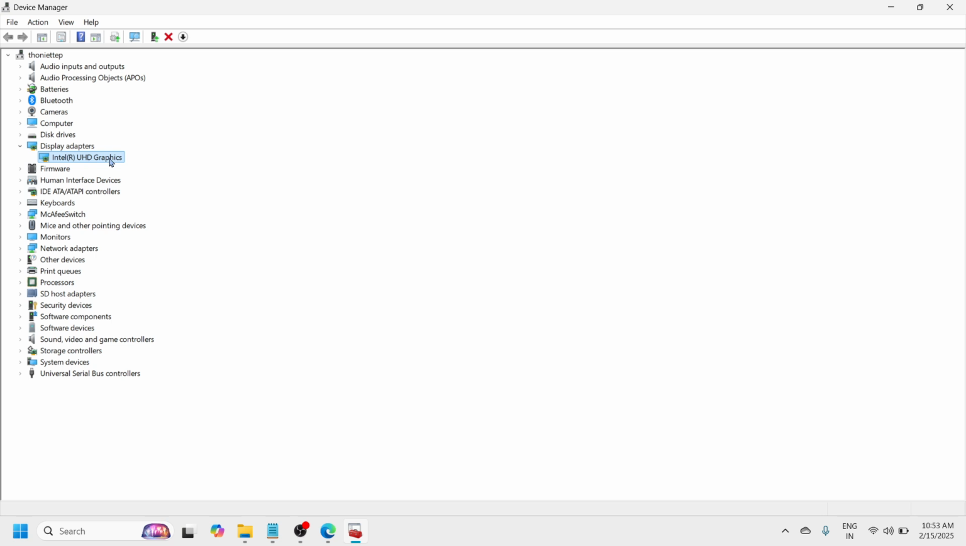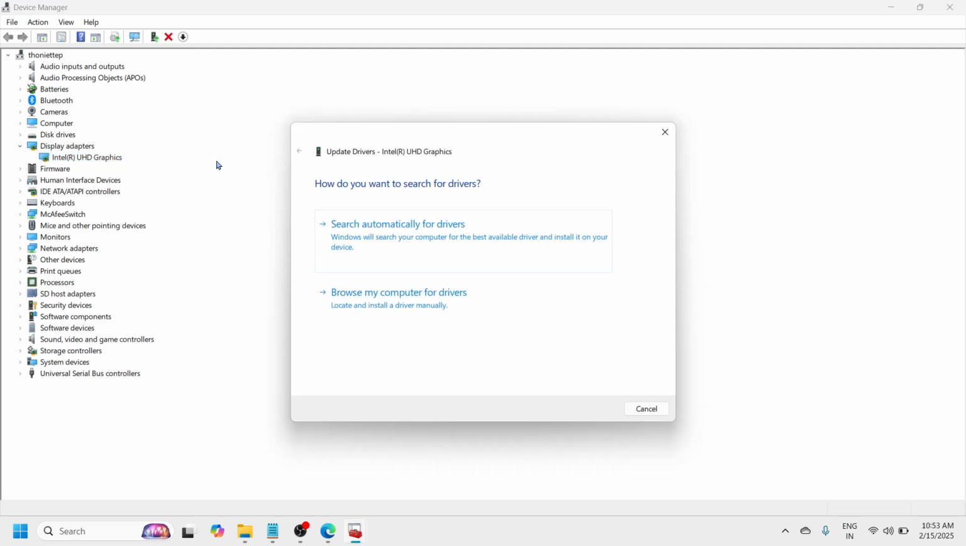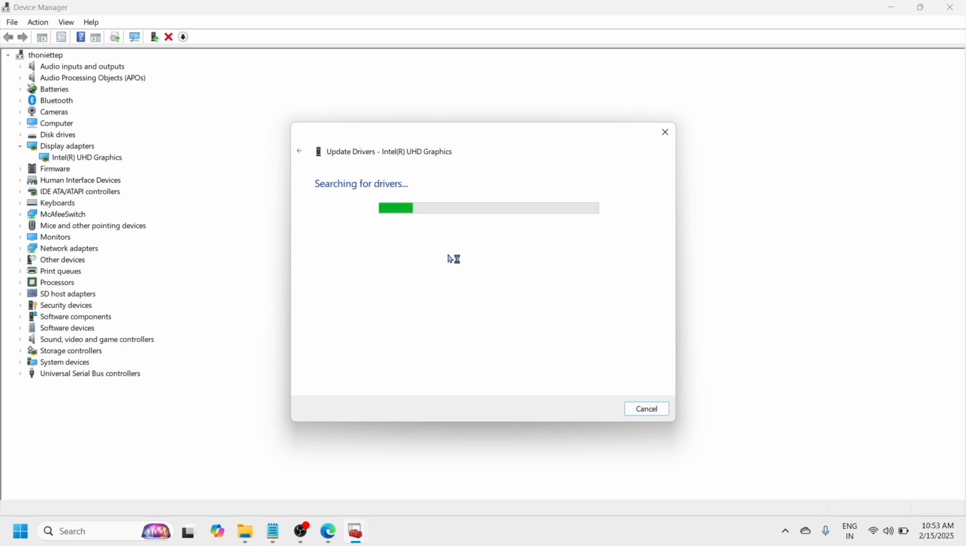Okay. So how are we able to automatically and manually update the driver? Just select the graphic card in your computer, do a right click and go for Update driver. Okay. So here it will show two options: search automatically and browse manually. Okay. Let's go for the first one.